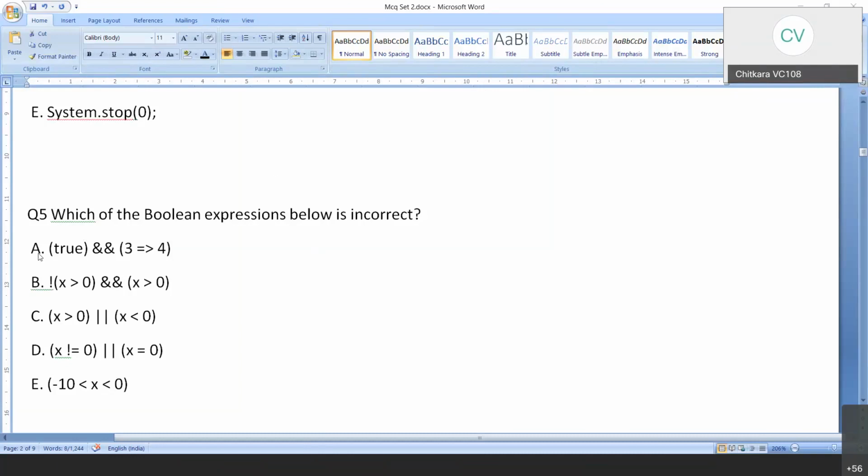Pay attention. A, true and 3 greater than, sorry, equal to greater than 4. So this is an invalid option. This is perfectly fine. This is also perfectly fine. D is invalid. For example, we said x equal to 0. It should have been x equal to 0. Here we use a single equal to. So this is invalid. And you cannot write something like this in Java.